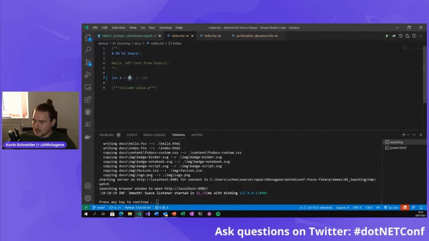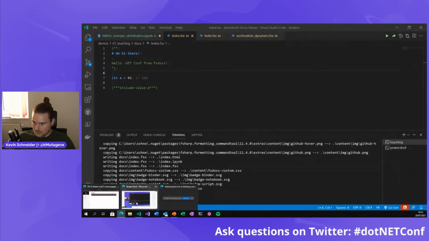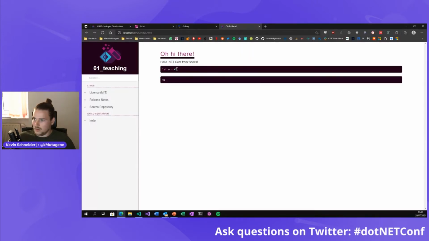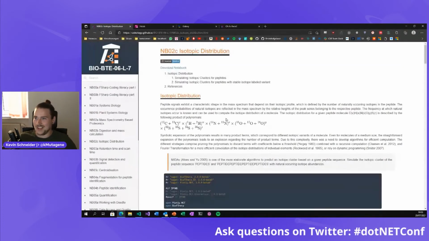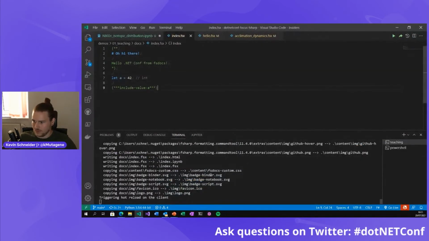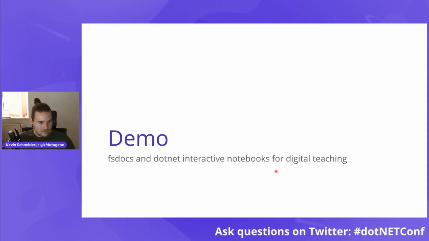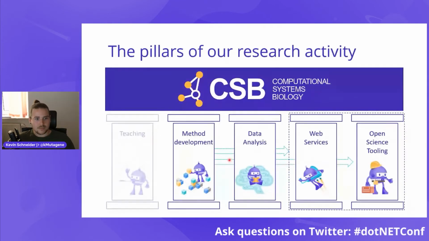And I can simply go here and change the value, and then I will have a hot reload here and see what I have changed. So this is basically how you can then scale up, let's put it like that, and build these kinds of more complex teaching modules. All right, let's go back to the presentation here.